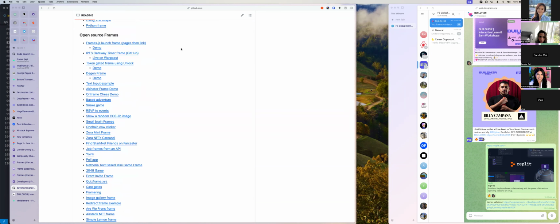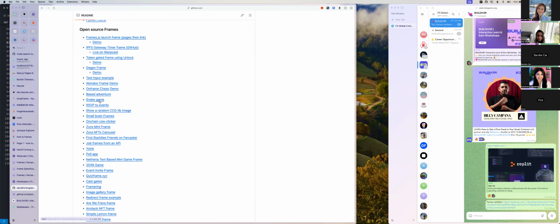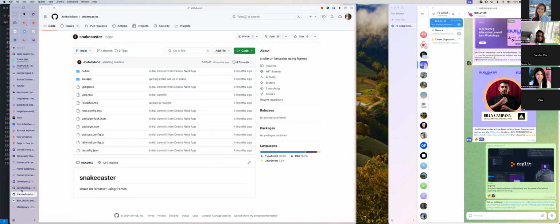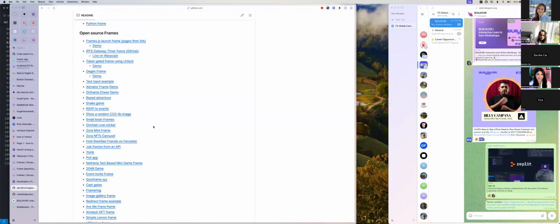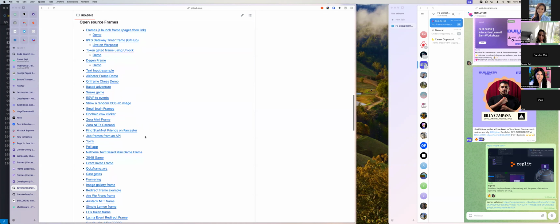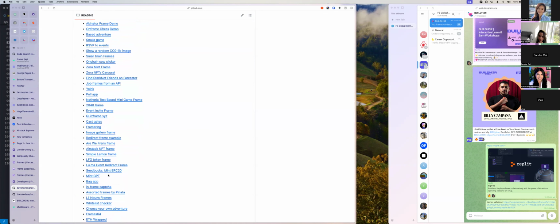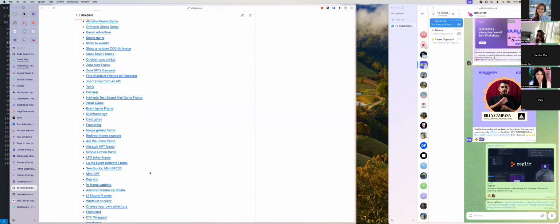And then open source frames. These are all the examples: Degen frame, token gated frame, snake. Somebody made the snake game in a frame. RSVP. I would encourage, whatever you're building, to go through all these examples, find the one that's closest to what you're trying to set up, and work your way backwards from that. Minting, GPT frame, all sorts of random stuff.